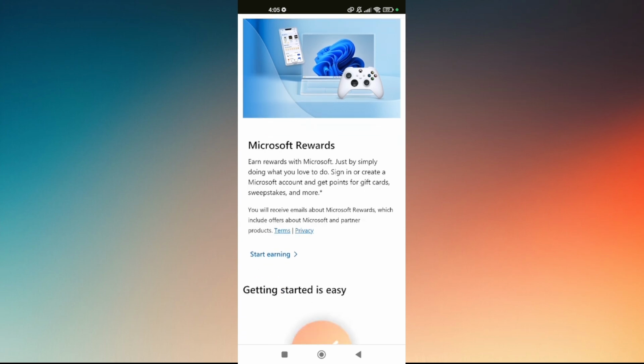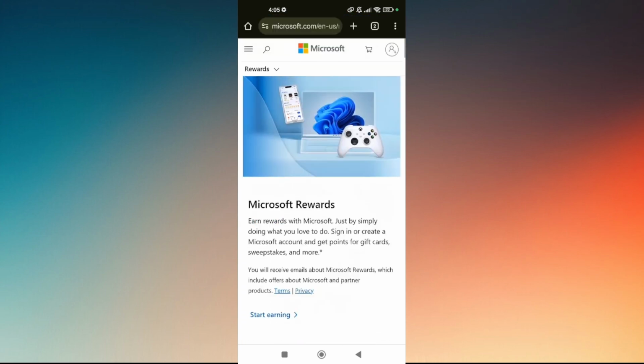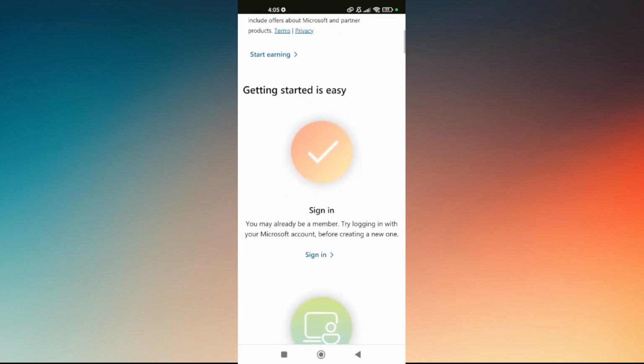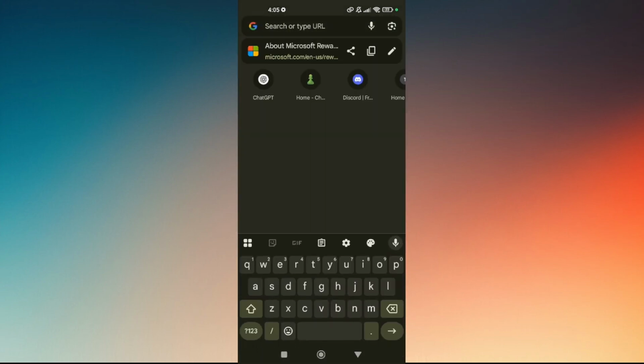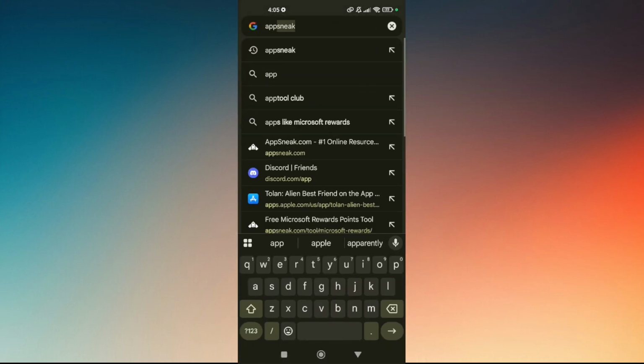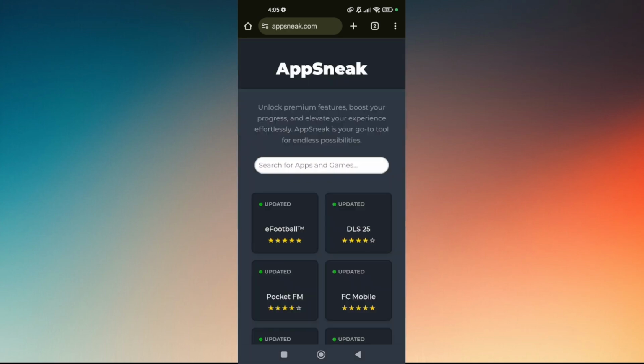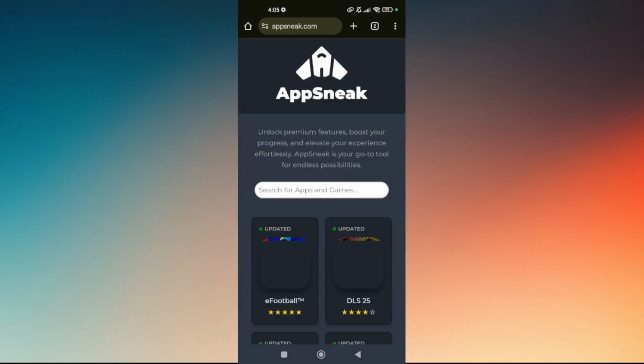Now, as of the moment, we will not be doing anything on the direct Microsoft Rewards app or on their official site. So what you want to do is open up any preferred web browser on your device and then go to this site right here that's going to be called AppSnake. Choose the very first link that will take you directly to AppSnake's official website.